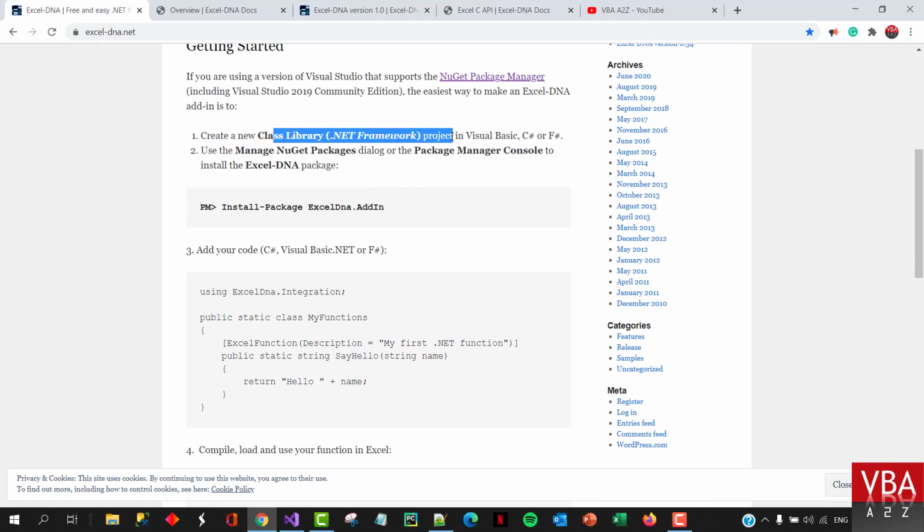First, we need to create a class library with the .NET framework. You can either code in Visual Basic, C Sharp, or F Sharp. I'm going to demonstrate this in Visual Basic, but it's pretty much the same in C Sharp as well.